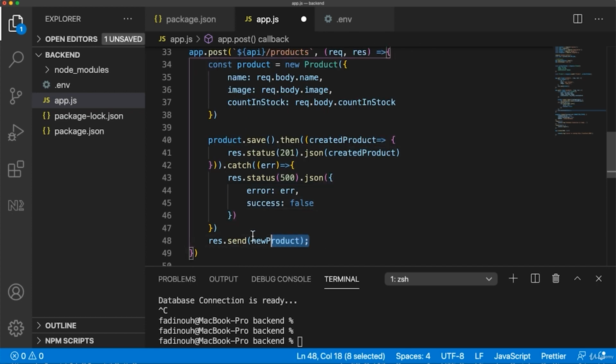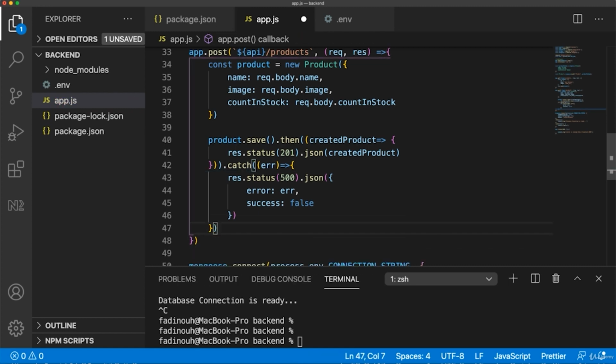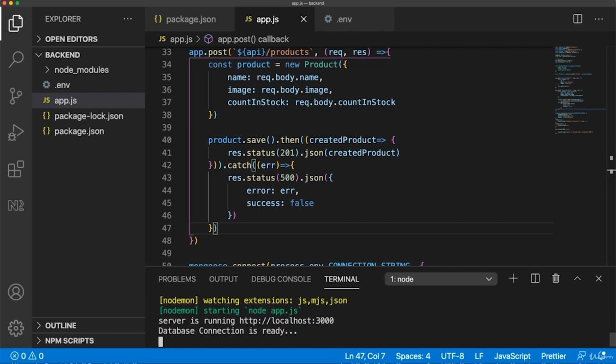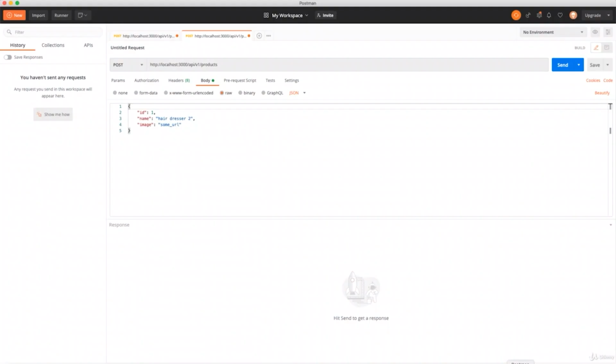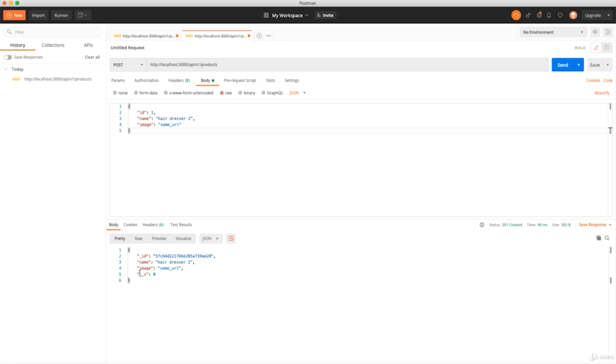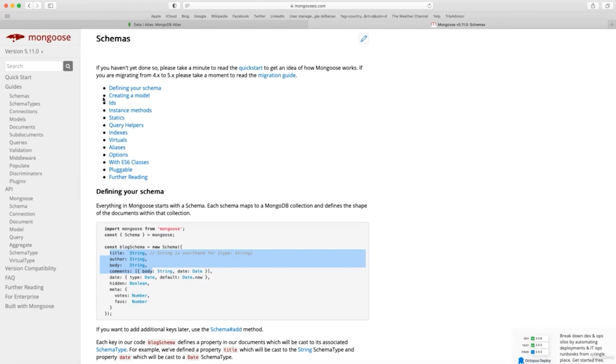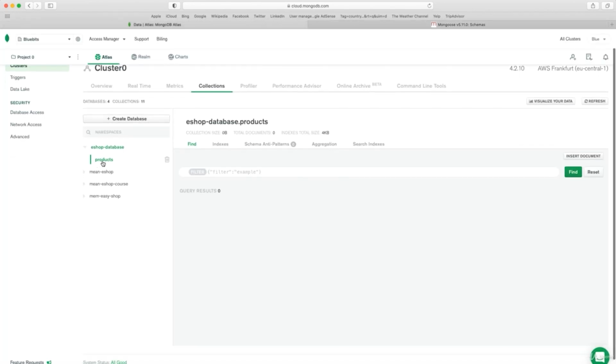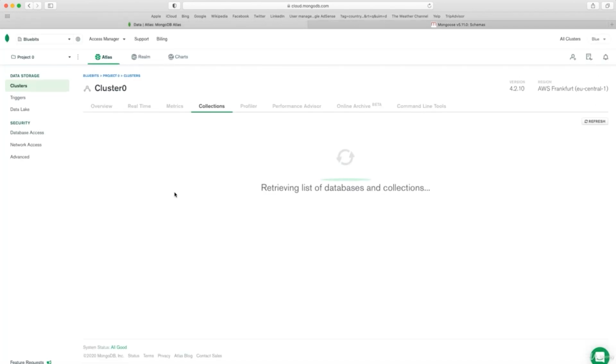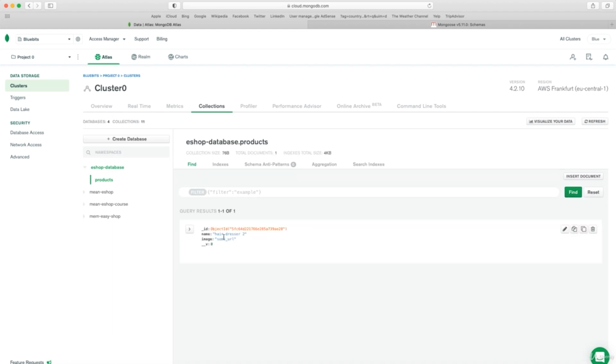We already sent that product, so let's delete this part here and start our backend. npm start. We have it now ready and the connection is ready. Let's post some data here. Nice, it's posted. We got ID, name, image. So if we go to our collection in MongoDB, let's press refresh here. We got the same data here.